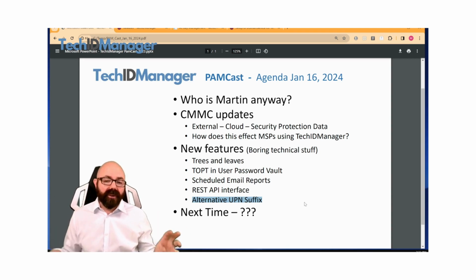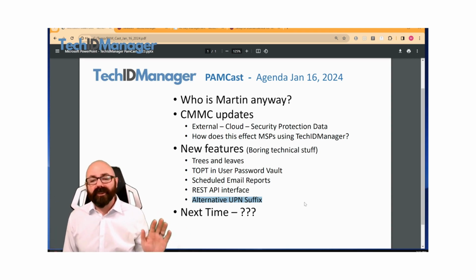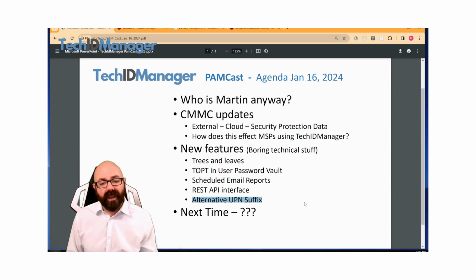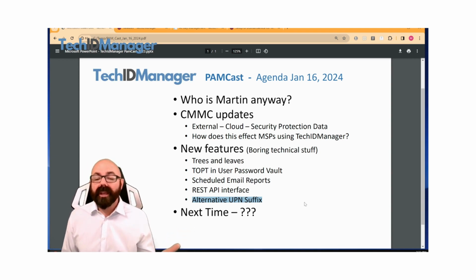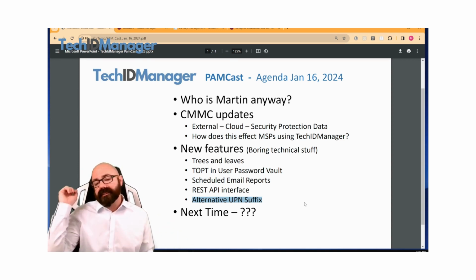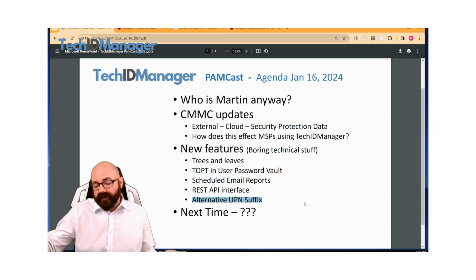So you set the alternative UPN suffix in the on-prem domain controller to be ihig.com. The domain the actual domain controller controls is ihig.local. But you want your accounts made with ihig.com so that when you use AD Connect to sync them to Azure, they come up as ihig.com.